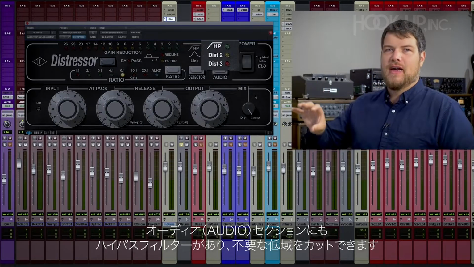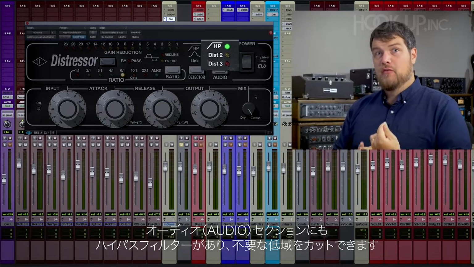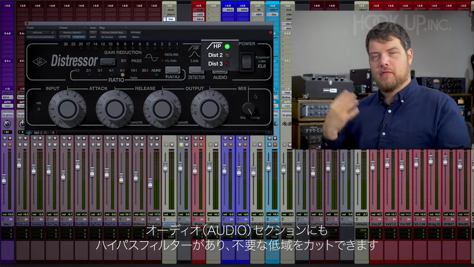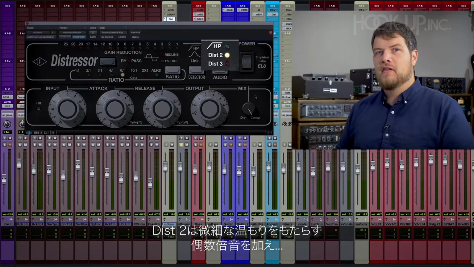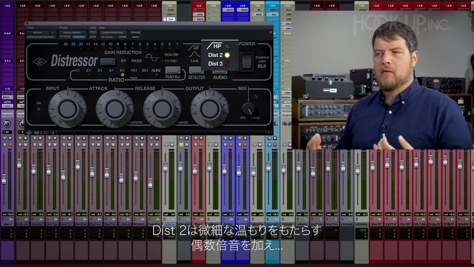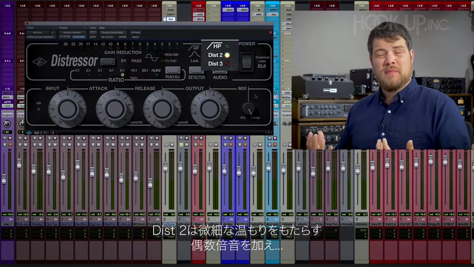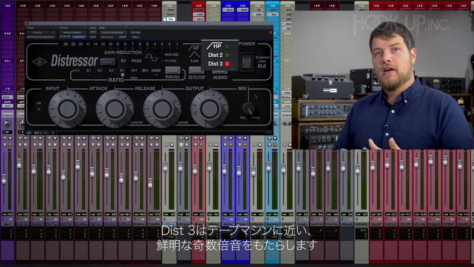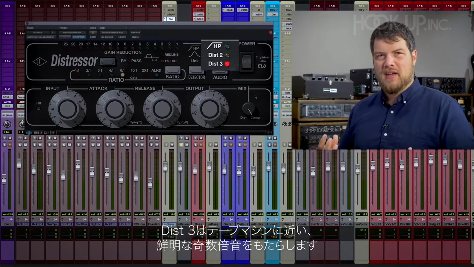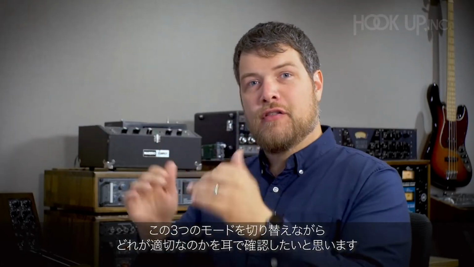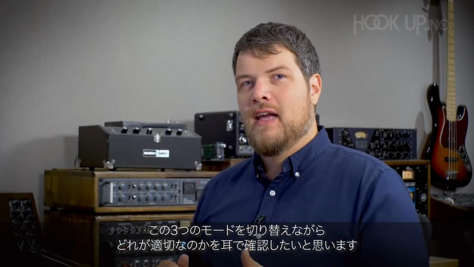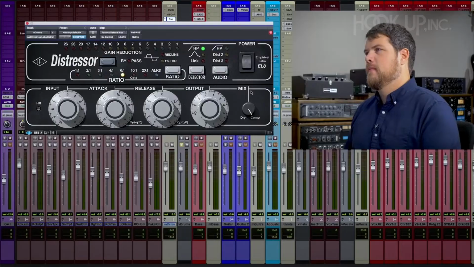Now, on the audio side, you have a high-pass filter, which would actually filter out those lows, and we don't want that in this case. It has Disc 2, which is even harmonics that are just warm and very subtle. And it has Disc 3, which are odd harmonics, a little bit more like a tape machine, a little sharper, a little bit more apparent. So I'm going to go through all three of these modes so you can hear what they sound like, and we'll see which one sounds best.